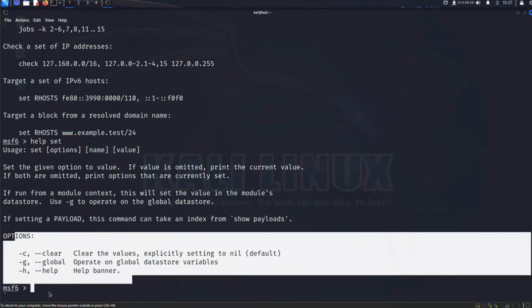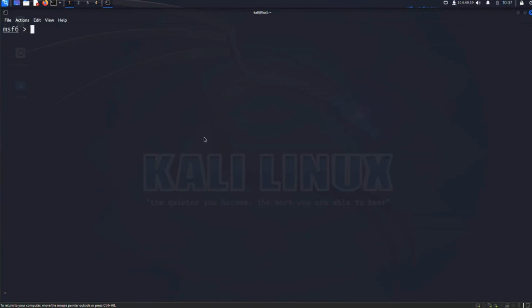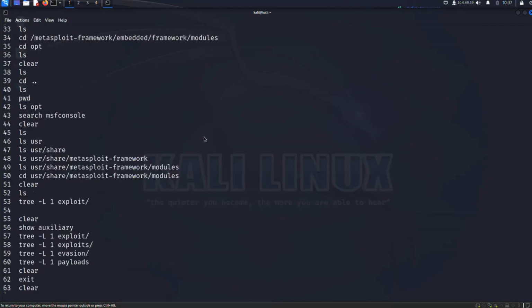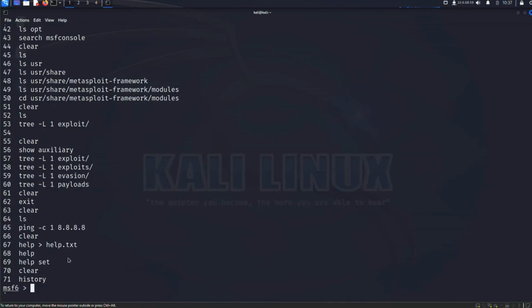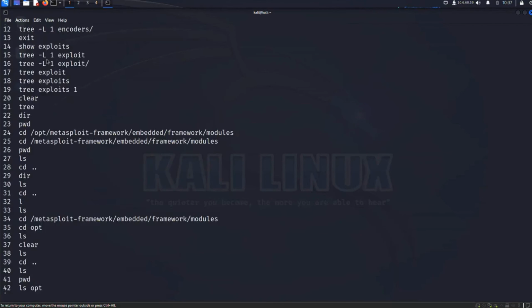We also have the history command. The history command tells us which commands we have typed before. So you can see if I just write history here, you'll see all the commands from the first one till the last command which I have typed here. So the history command gives us the history of the commands that we have used on our machine.